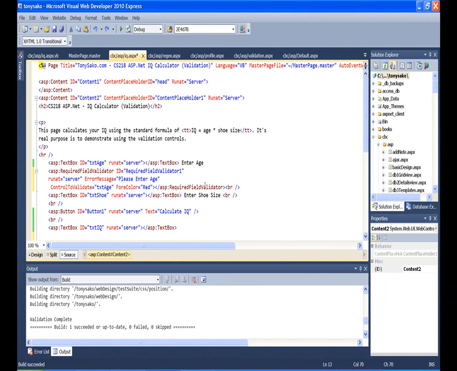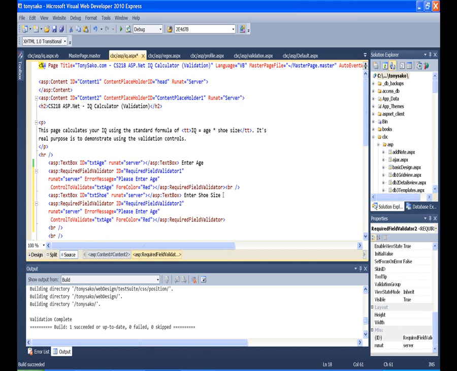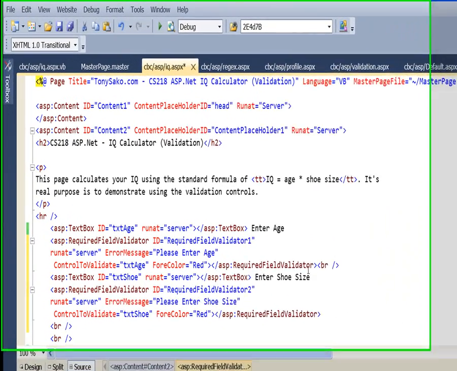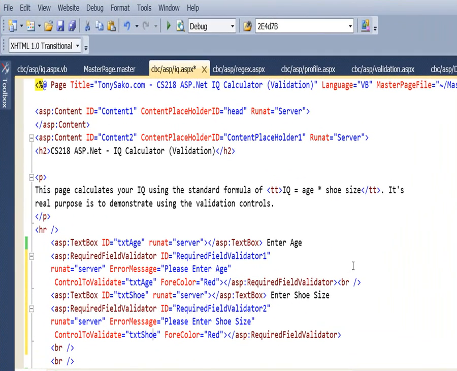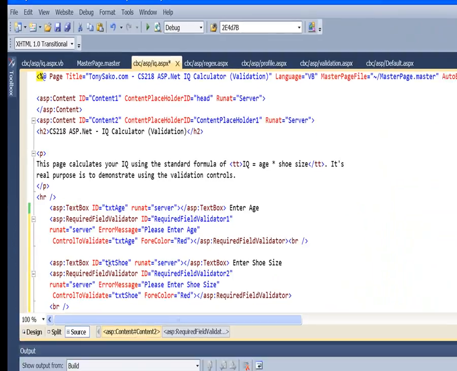So that's the required field validator for the age box. I'm also going to add one to this shoe box by doing the same thing. And actually, I'm just going to copy this one once I have one on here that works and paste it in here. And the thing I'm going to change is the error message. I'm going to say, rather than saying please enter your age, say please enter shoe size. And then the control to validate, I'm going to change this to txt shoe, which matches the ID of this text box up here.